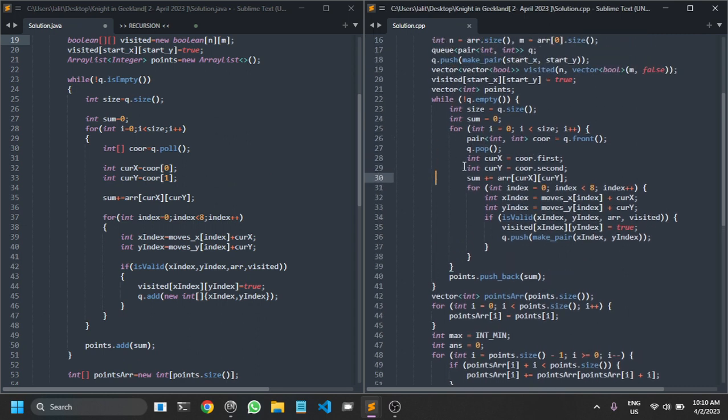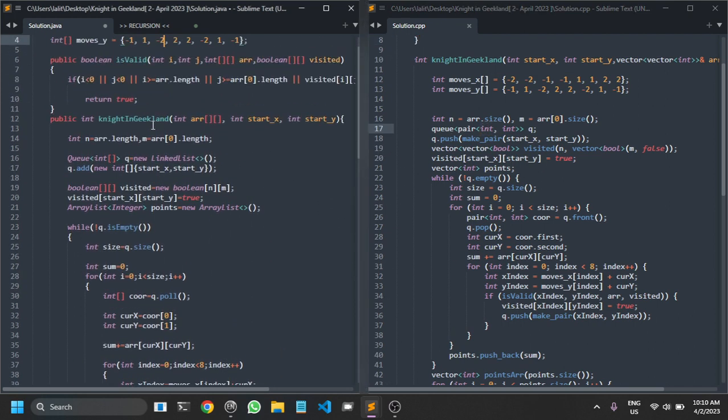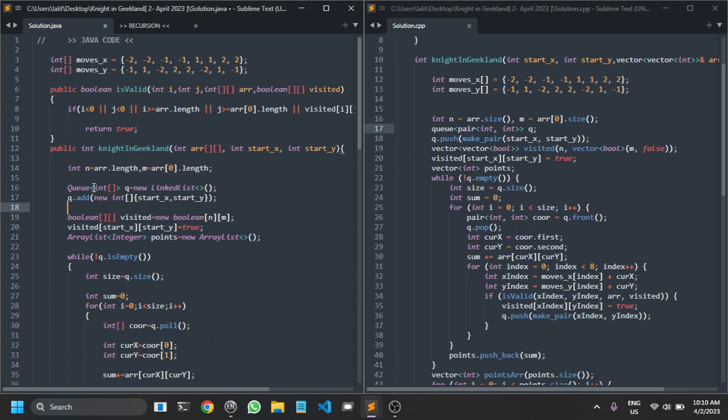You can see the C++ code as well. So I'm using a pair here because pair makes it easy to work with 2D indices, but this is not the case for Java. In Java I have to make an int array. Okay, now let me talk about the optimization.